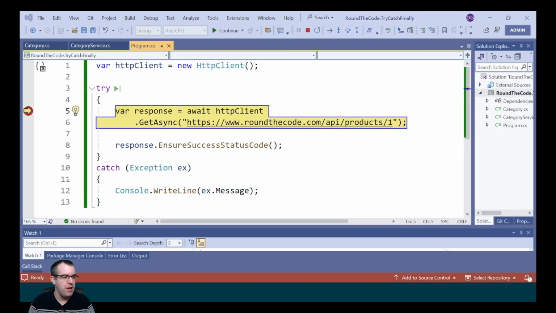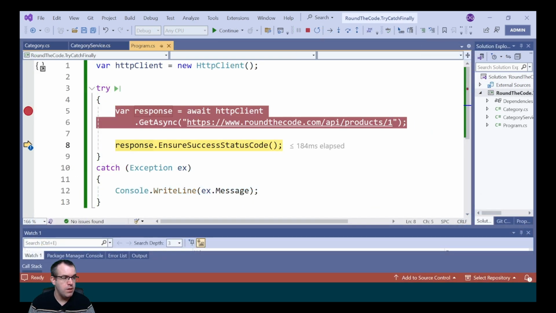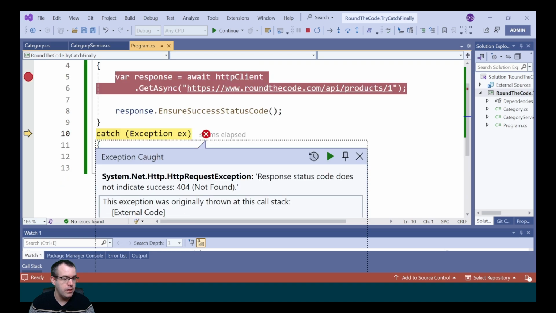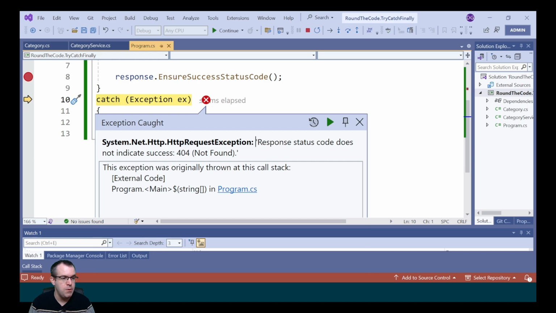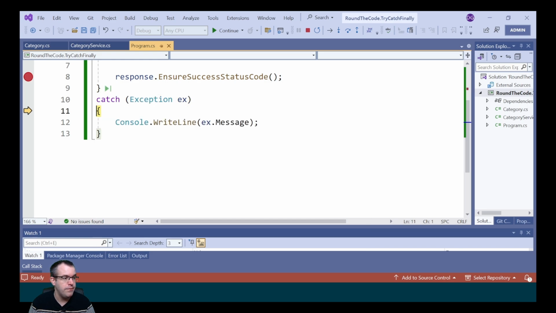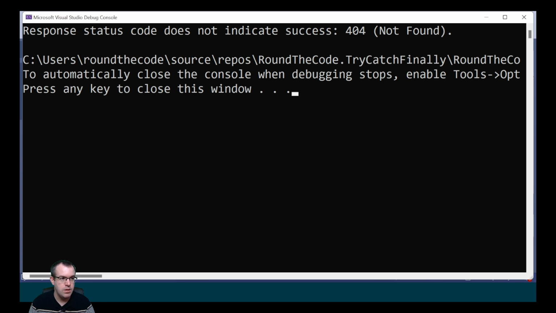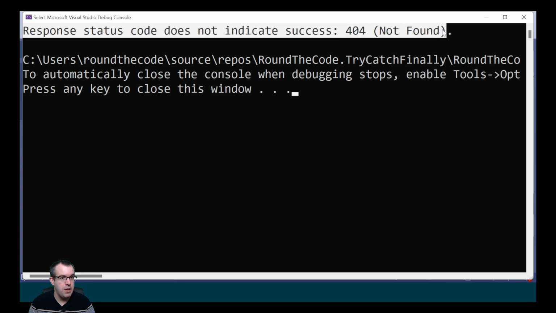Running the console application, it's making our API call. It's done that successfully, so now it's checking to see if we've got a successful status code back from the API call. It's thrown an exception saying the response status code does not indicate success, 404 not found. It's now running the catch code block and it's writing the exception message to the console application. Looking at the console application, we can see that that message has been written.